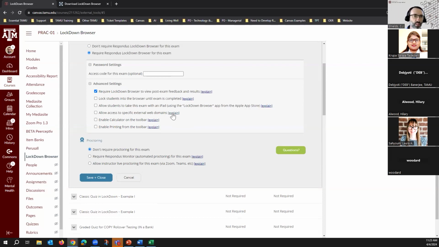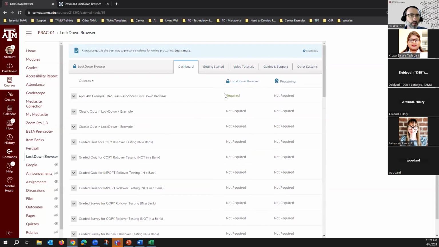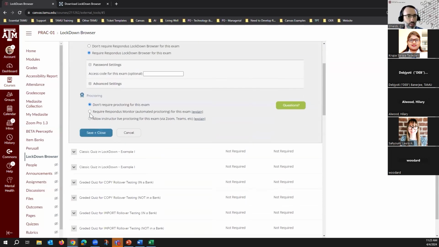And then, again, various options you can select from there. And then I would hit save and close. Now that Respondus is required, notice proctoring is not required. So I've enabled the lockdown browser for that particular exam. And then if I navigate back to settings, now I can turn on the option to require Respondus monitor right here.